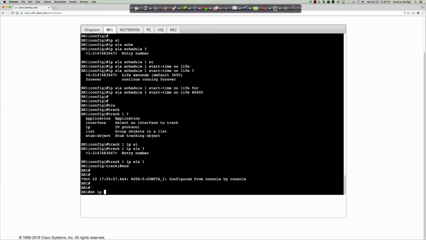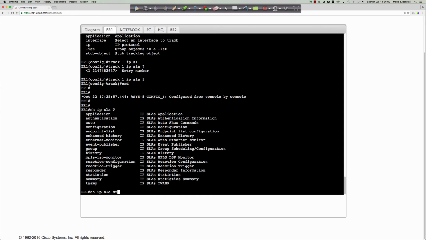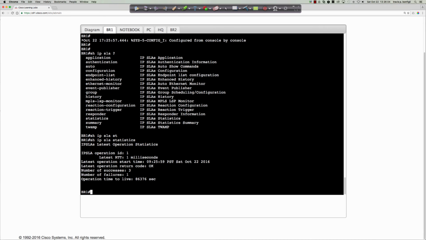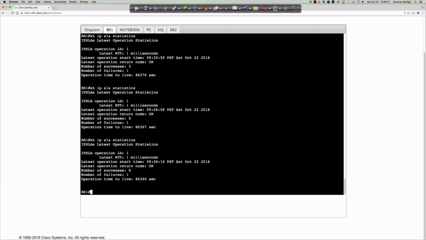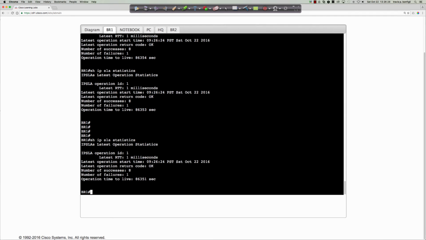So if I say show IP SLA statistics, we can see here, right, that this is actually working. We've got 3 successes, a single failure, but every 5 seconds the successes should be incrementing. And you'll notice the operation time to live is counting down constantly because we put it in there for 86,400. But take a look at my successes, right? So we have success here. So this is what the route map is going to be verifying the availability of.